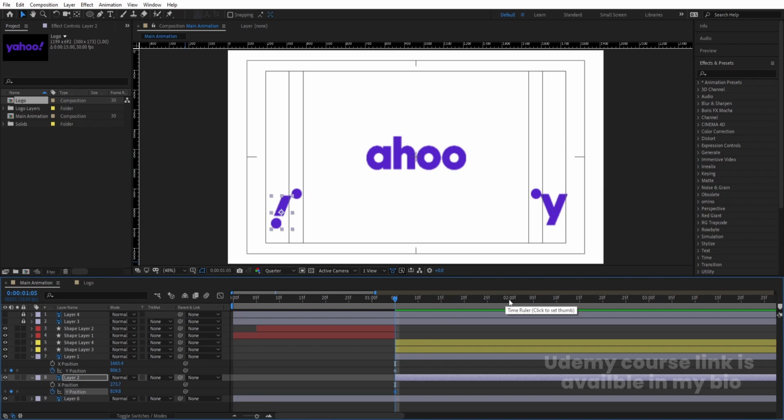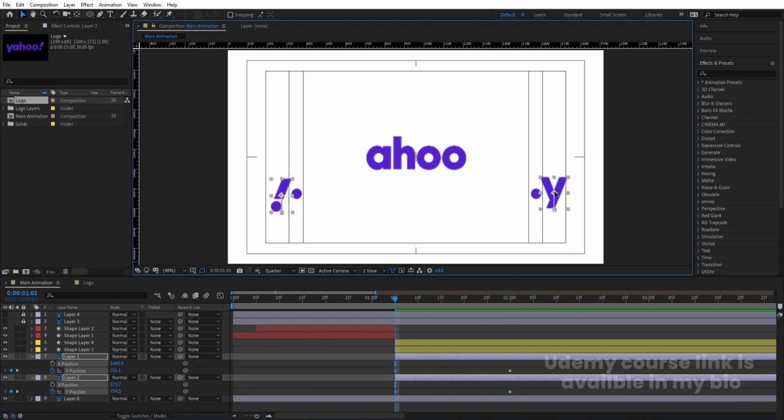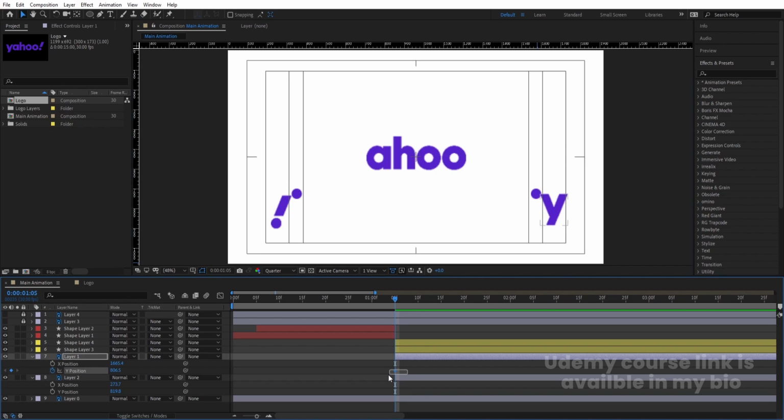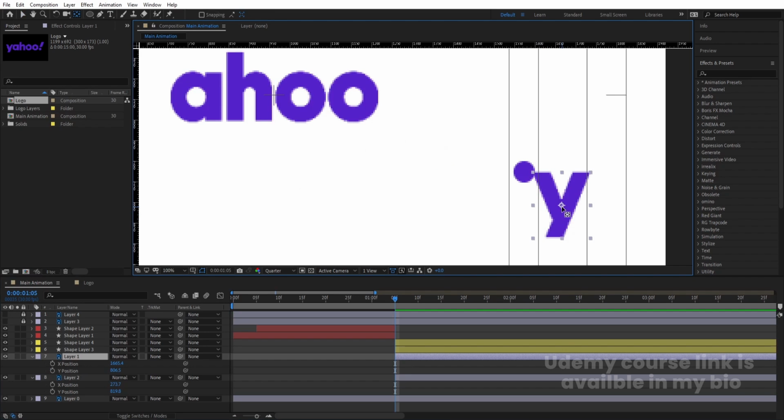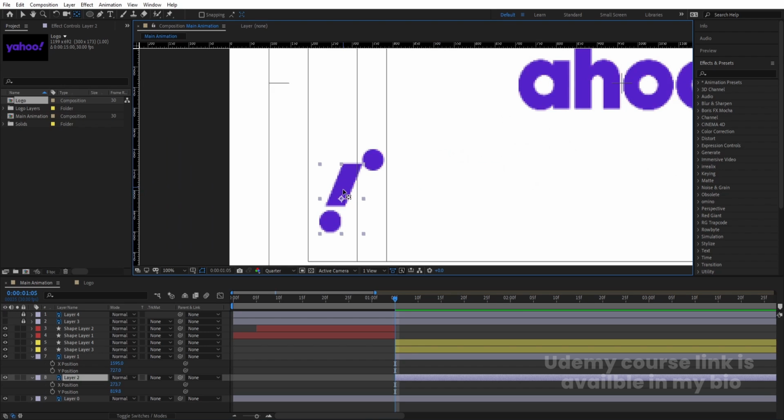Go somewhere around 2 seconds, select both the layers and create another keyframe, go to the start and let's simply move this over here like this. Or let's do one thing, let's delete those keyframes first. First of all, select them and press Y for pan behind tool, and let's bring this anchor point over here at the edge. Also select this and let's move this anchor point over here.